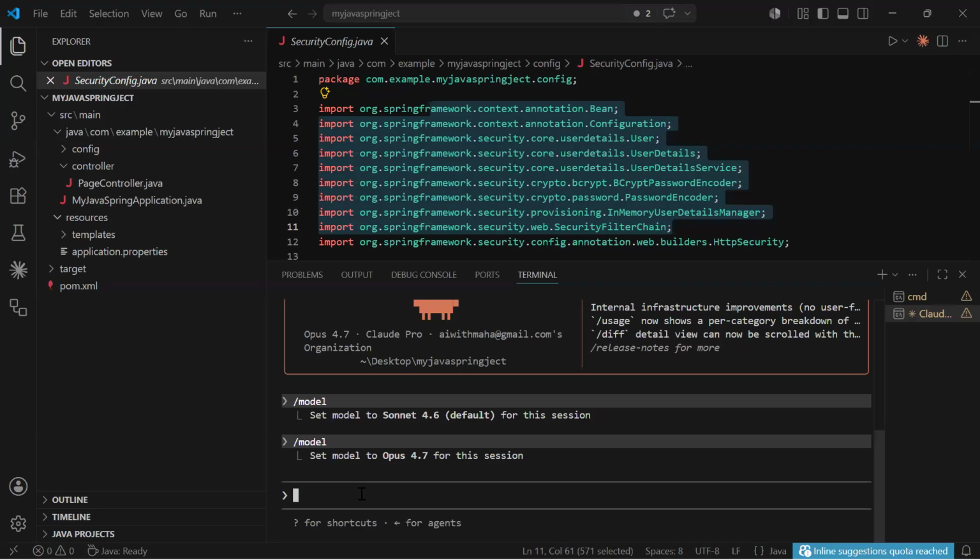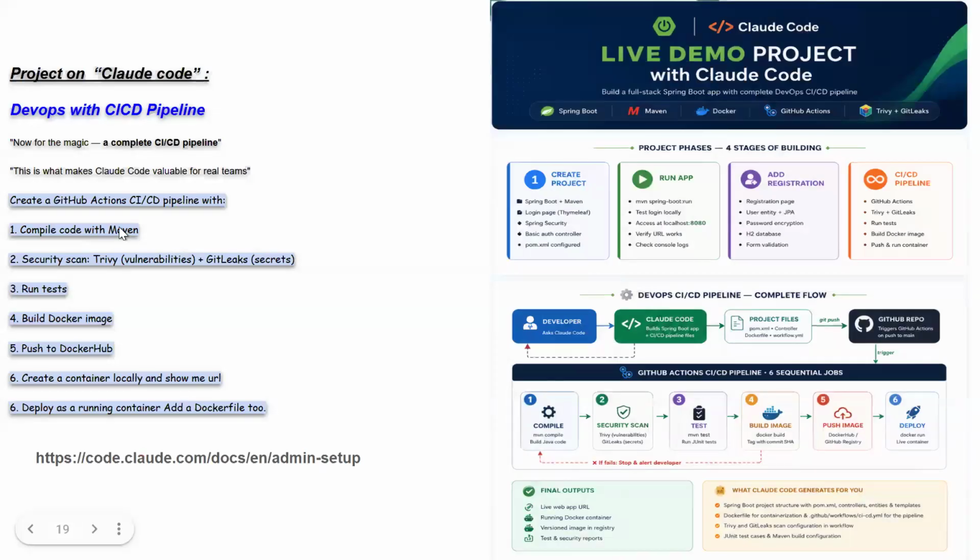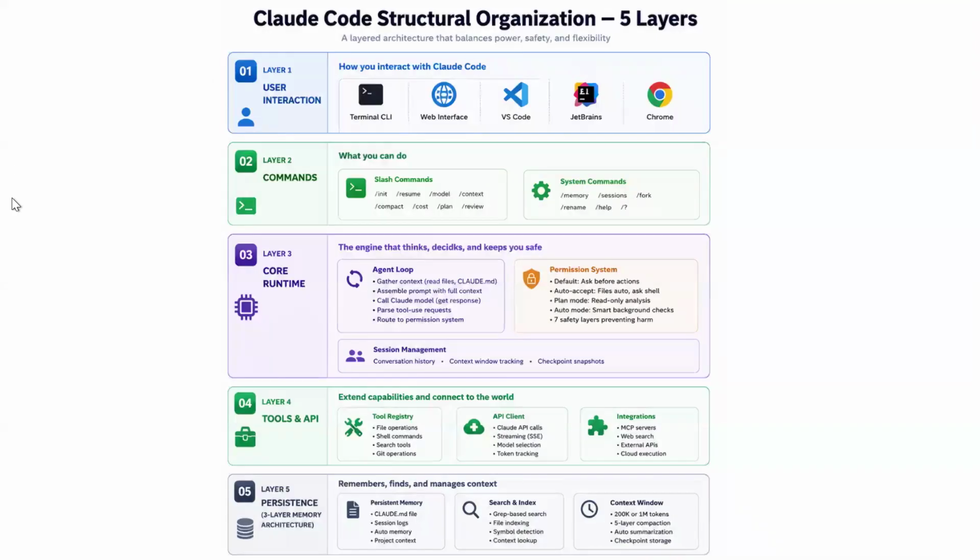Anyway, we'll discuss this point one more time. Please continue. What prompt do I want to give you? Prompt is very important. So, I want to create a GitHub Actions CI/CD pipeline.